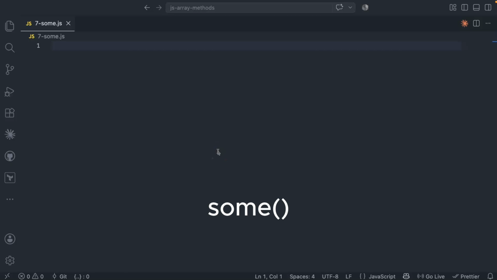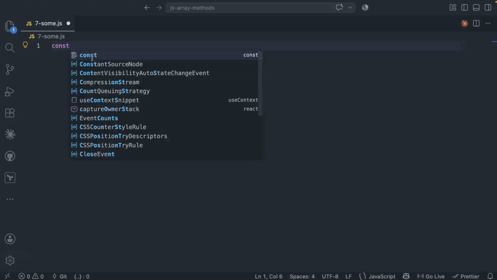The JavaScript some method tests whether at least one element in the array passes the test implemented by the provided callback function. So if you want to check if at least one element inside an array passes a certain condition, you can use the some method. It returns true if at least one element satisfies the condition. Otherwise, it returns false.